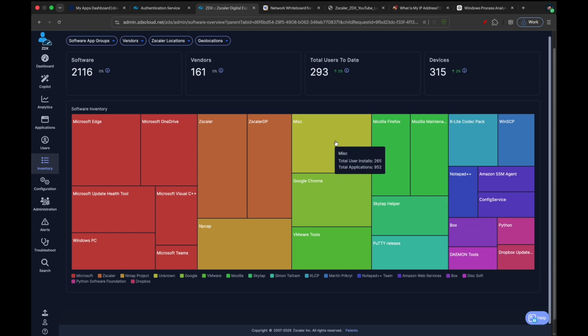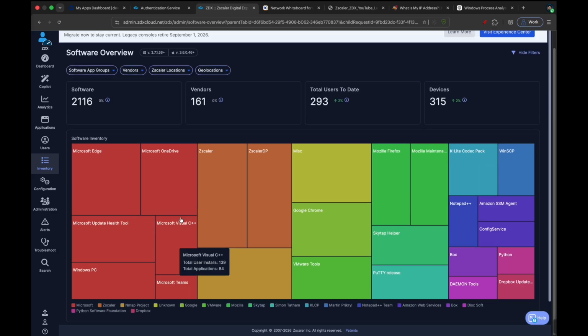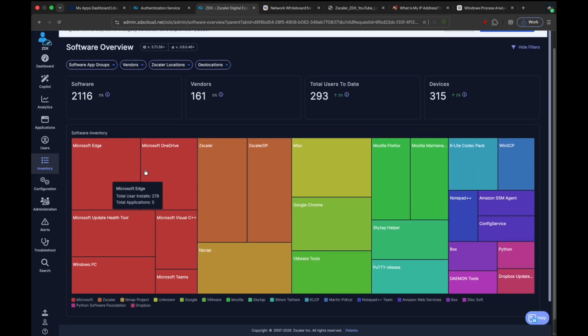Miscellaneous using 256. Microsoft using 228. So you can quickly get an overall overview of your company, right? It's good, guys, right?